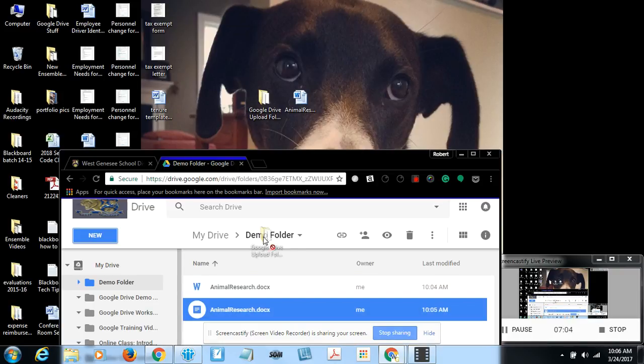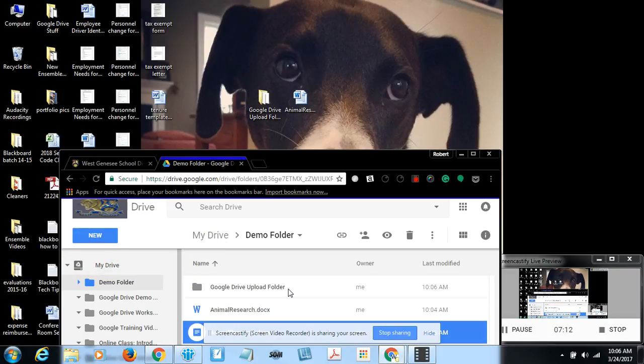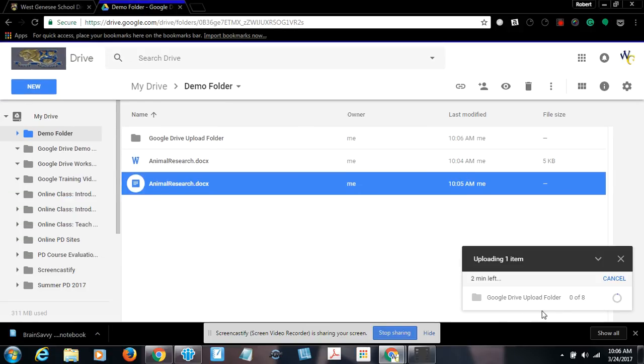Or, if you notice, the entire box is lit up here. This is going to go into the demo folder because that's the location I'm looking at right now. I could also place it in My Drive if I prefer, but let's just put it in the demo folder and upload the entire folder. There are 8 documents here.